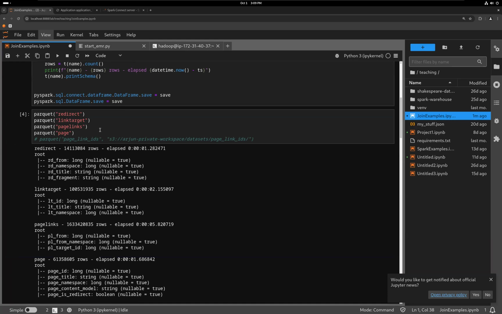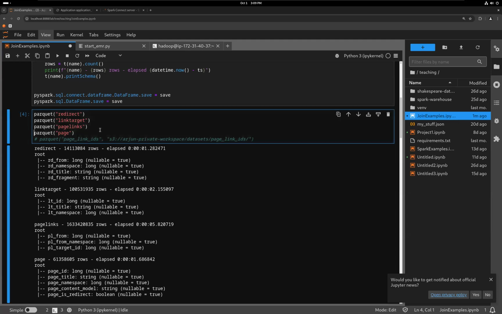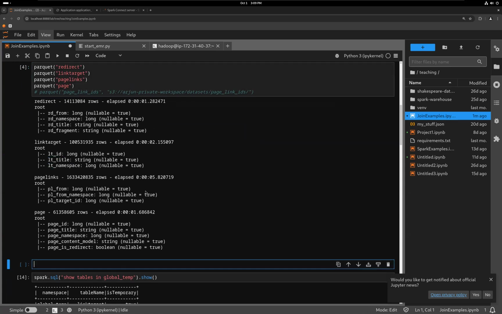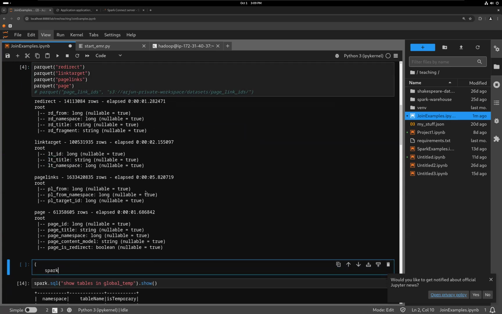So the thing is that theoretically, every page only has one link target. Theoretically. We're going to find out if that's true. So link target has a title and a namespace. If we were to write a piece of code that finds out whether or not these things are unique, how would we write it?